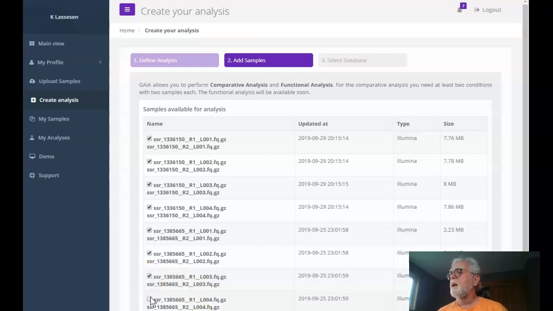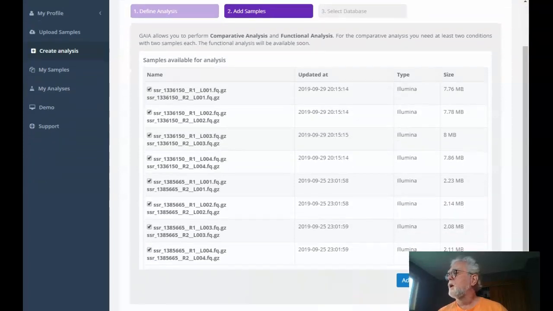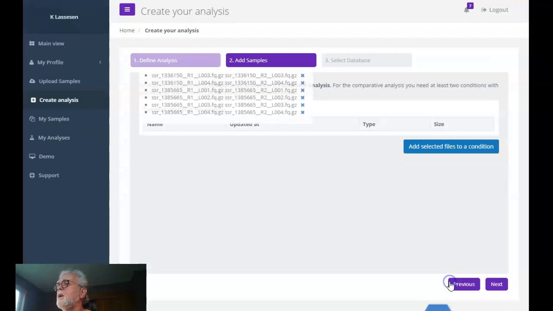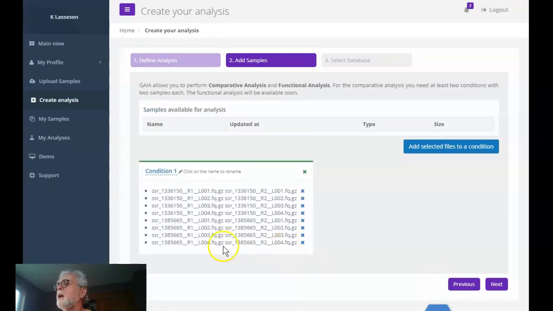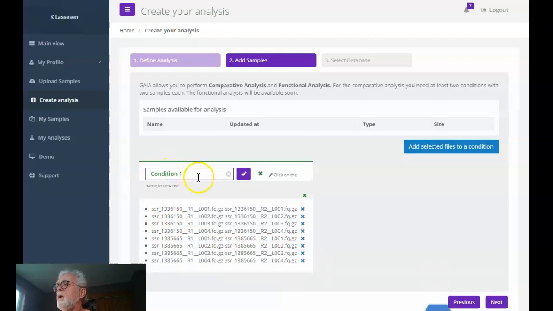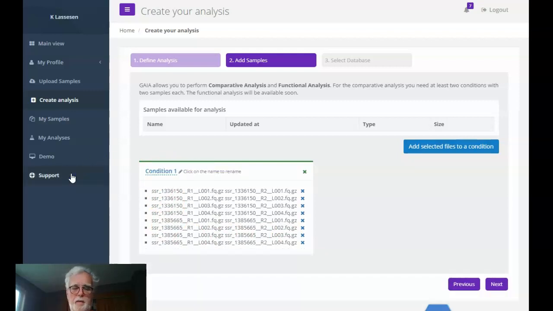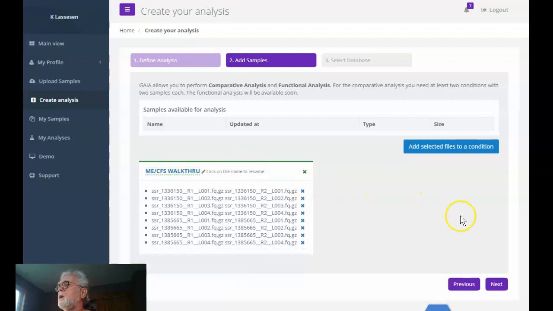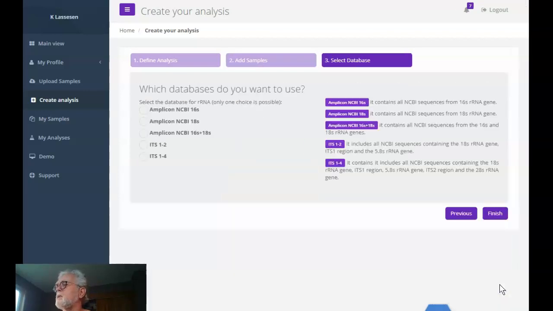And we have added our samples. And we now click add the selected files to a condition. And we have the files and condition. We go to click the condition, ME CFS walkthrough. Oops. ME CFS walkthrough. So far, so good. We click next.